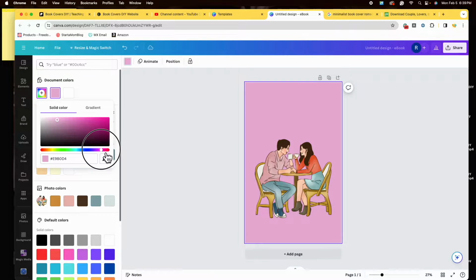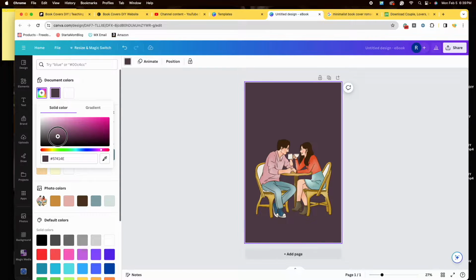For instance, let's say we wanted pink. We would slide it over here. Then this slider goes up and down. That allows you to choose the shade. So you can see as I'm dragging it down, it's becoming more like plum or eggplant.